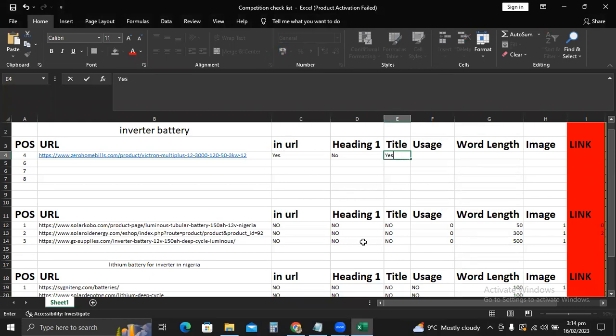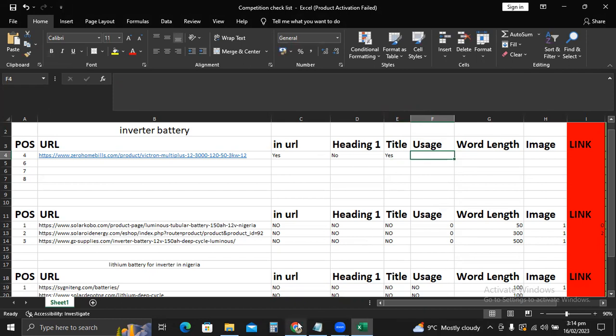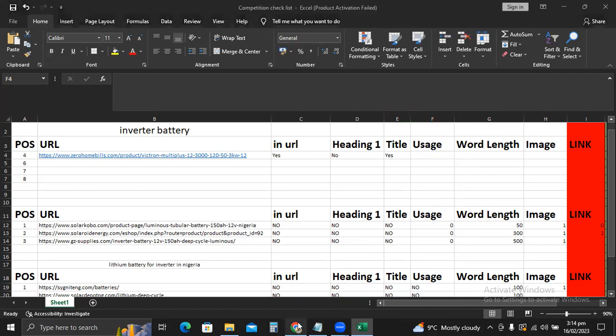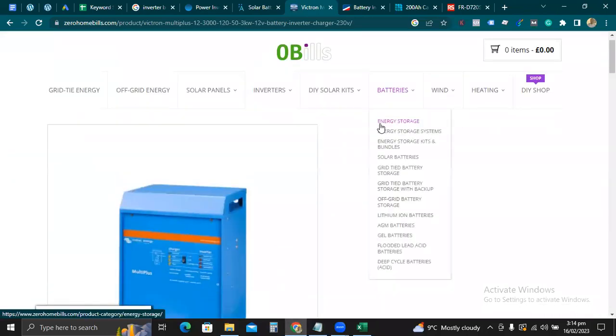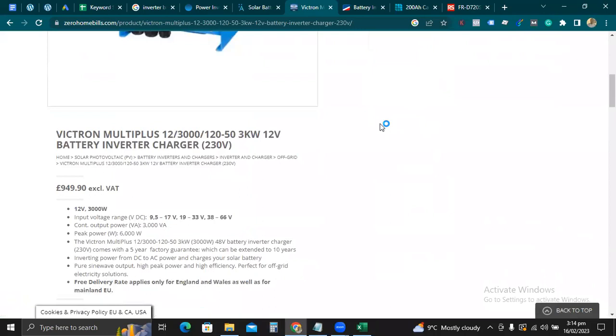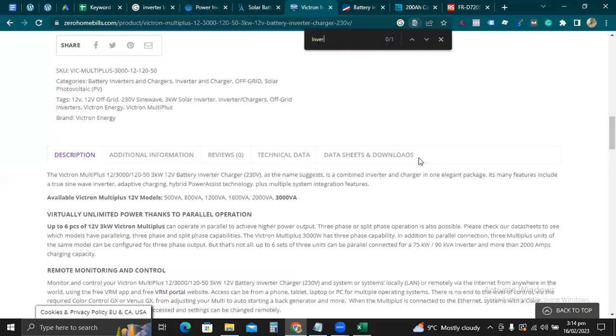You put yes. So the next thing is usage. You want to know how many times they use the keyword. So you look at the page. You can just do Control F on their page. Look for inverter battery. Can you see inverter battery?